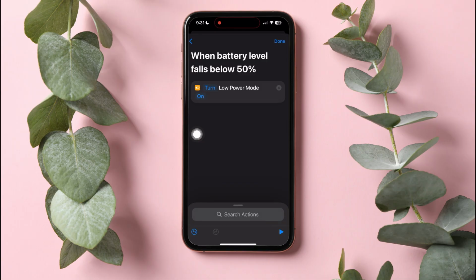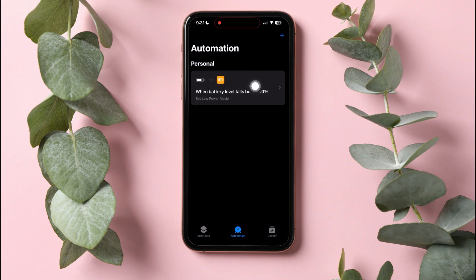Now tap on Done in the top right corner to save the automation. The automation is now complete. From this point on, whenever the iPhone's battery level drops below 50%, it will automatically turn on low power mode. Following these steps, you can easily set low power mode on an iPhone automatically.